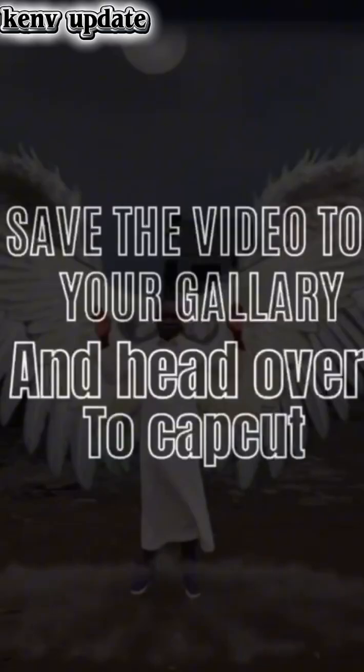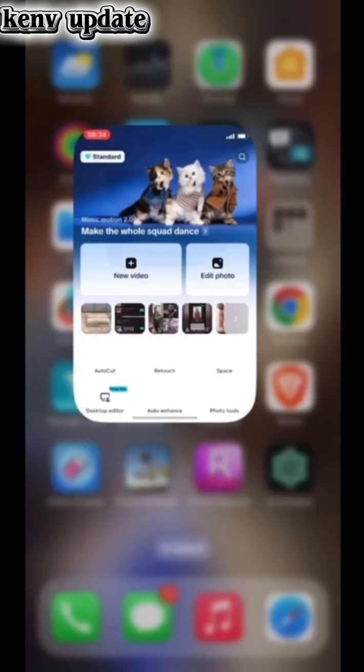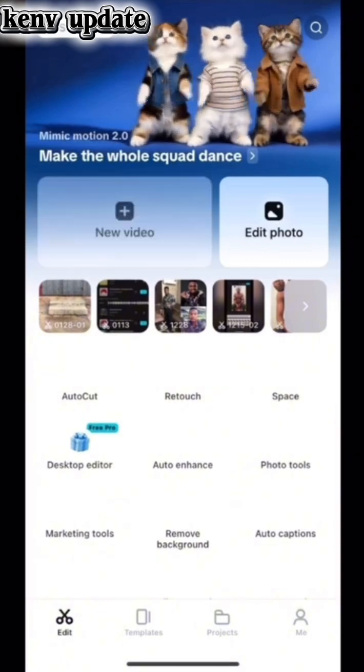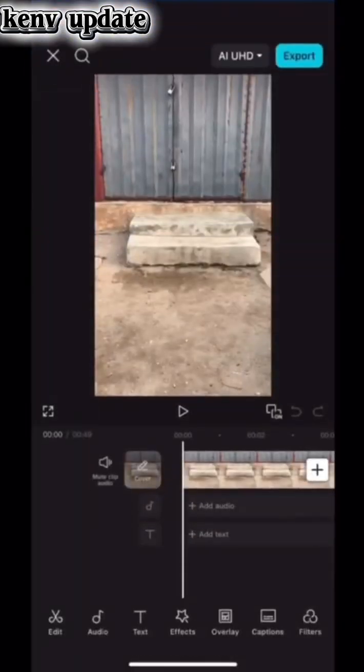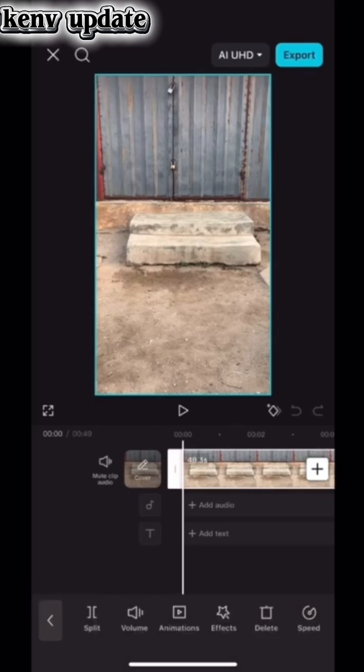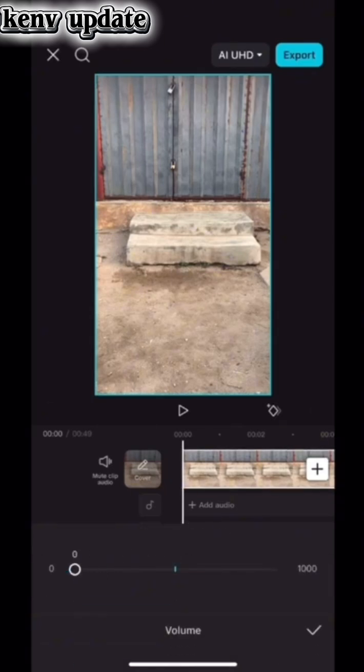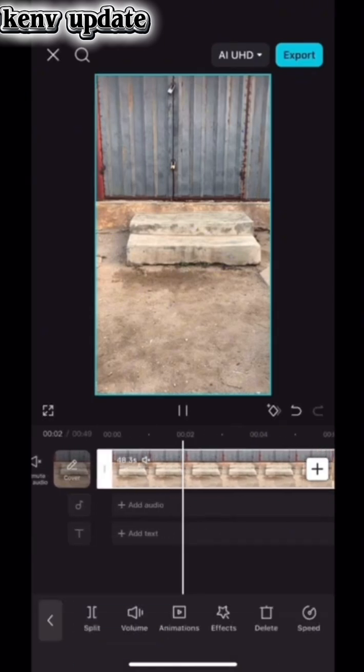Okay, save the video to your gallery and head over to CapCut. Guys, click on CapCut, new video there. Import your video to workspace. All right, click on your video and click on volume to reduce it to 0. Mark on this good and go back.